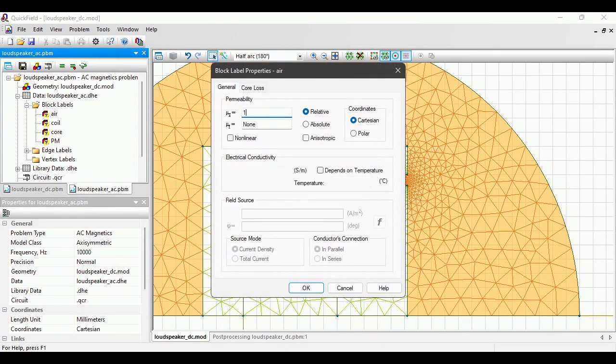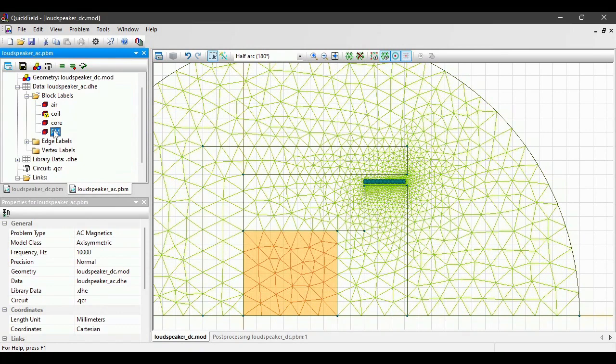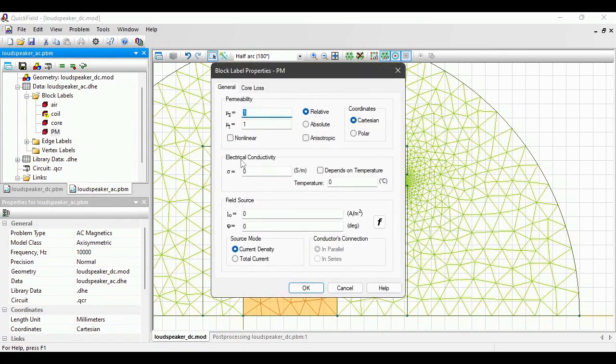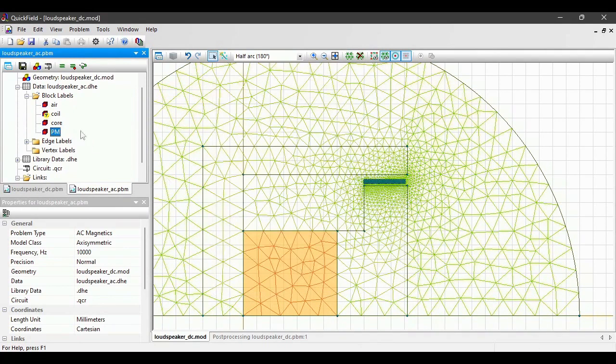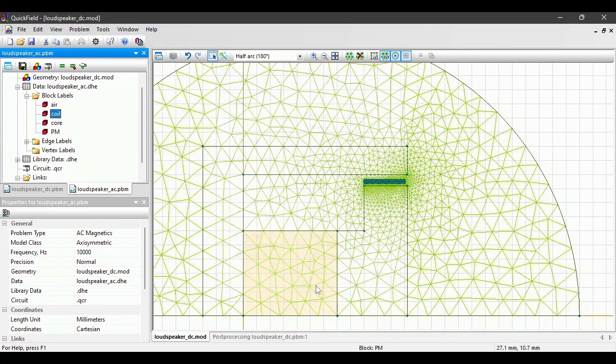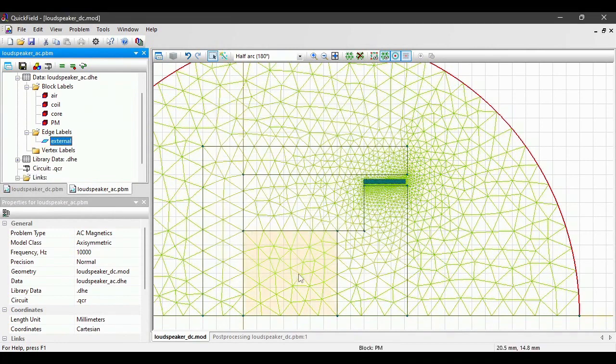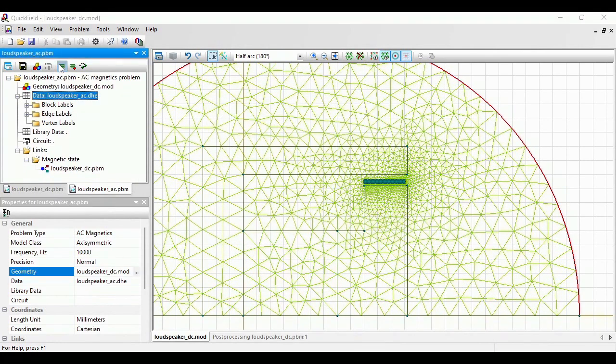For air, 1, for core, 1, for permanent magnet, 1, and please note I do not specify the coercive force here. For the coil, permeability is 1, and the total current is 0.1 ampere. Conductors are connected in series. And again, far away from the loudspeaker, the magnetic field is 0. Okay. Now let's run the analysis.